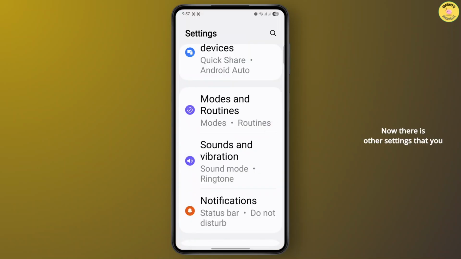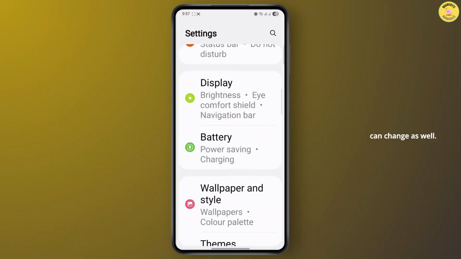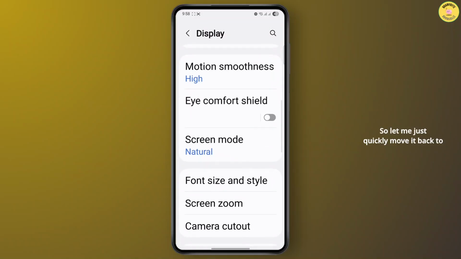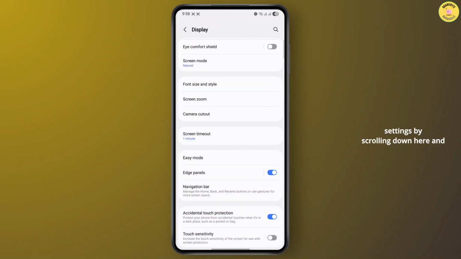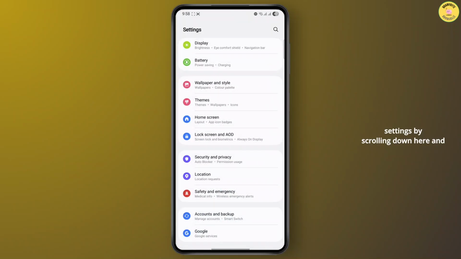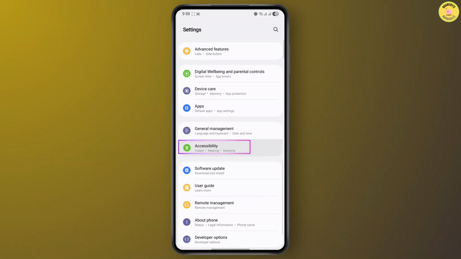Now, there are other settings that you can change as well. So let me just quickly move it back to my default settings first. Now you want to find the accessibility settings by scrolling down here and finding accessibility.